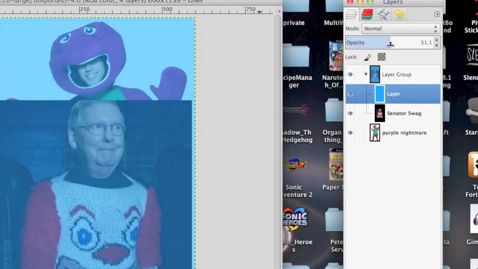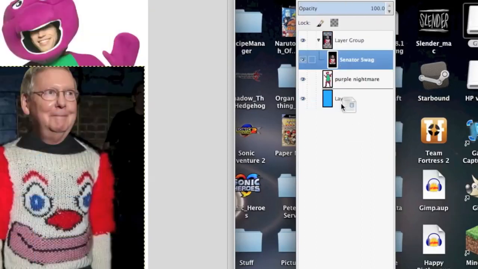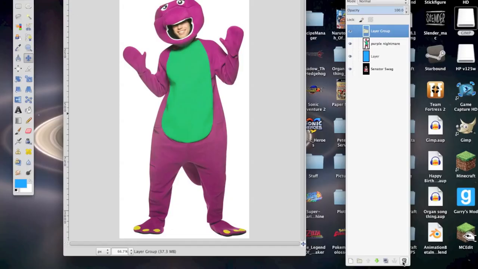But wait, say I don't want this image in a layer group anymore. How do I delete the layer group without deleting my images? Just drag the layers out of the layer group, then select the layer group and press the delete button.